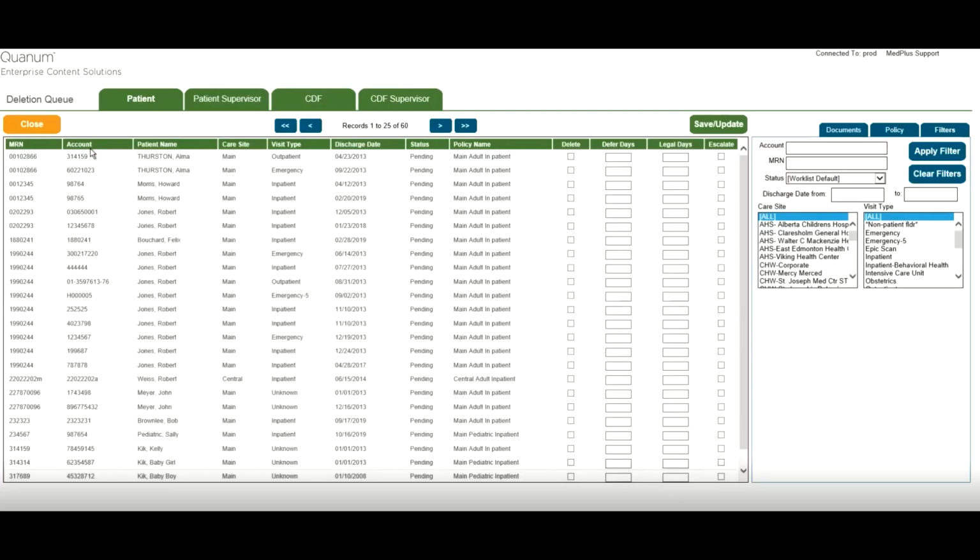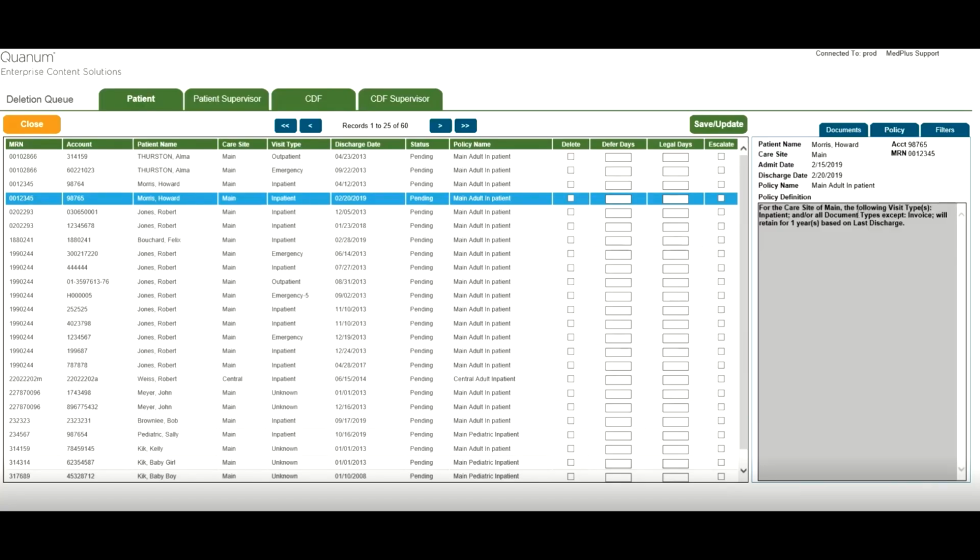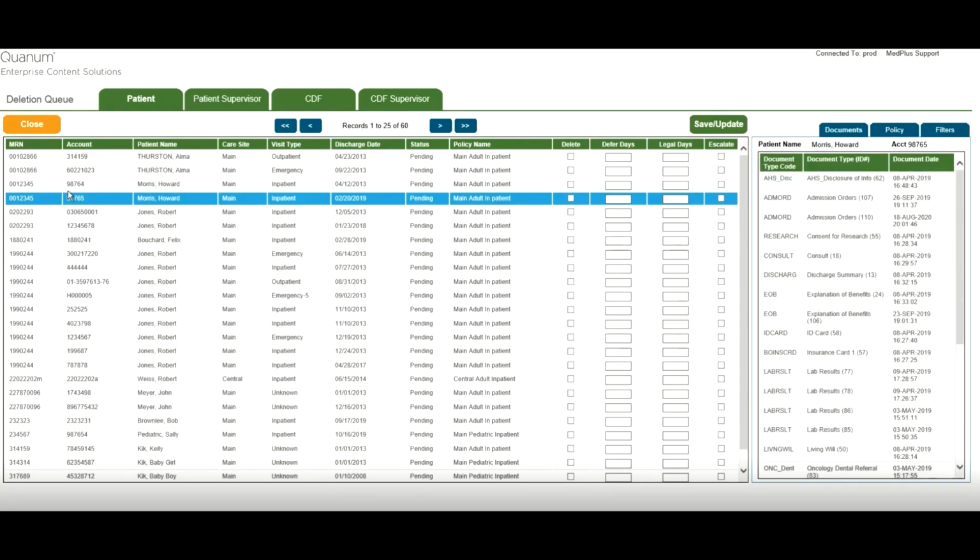Let's go search for Mr. Morris. Here you can see all of the documents that are queued, ready for deletion. You can also see the policies they are related to. Here you can see Mr. Morris's name and the care site he is assigned to, the visit type is inpatient, and the discharge date. Status is pending. Then this main adult inpatient policy can now be selected for deletion.